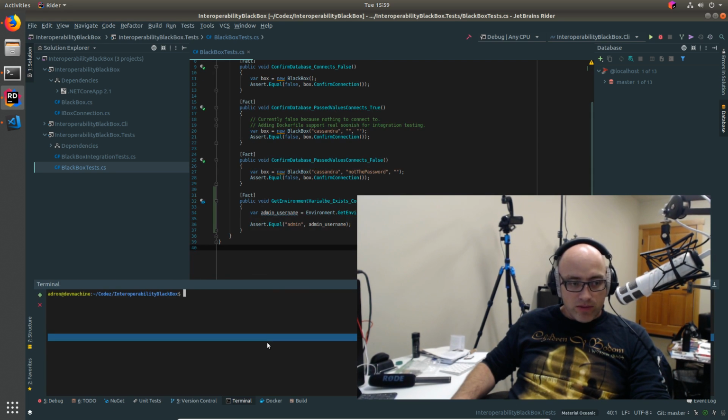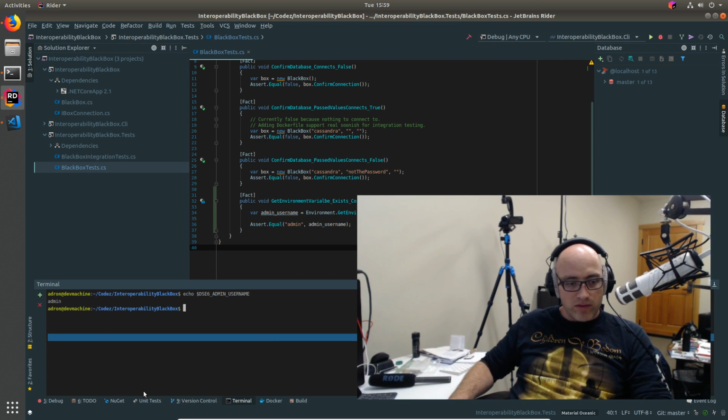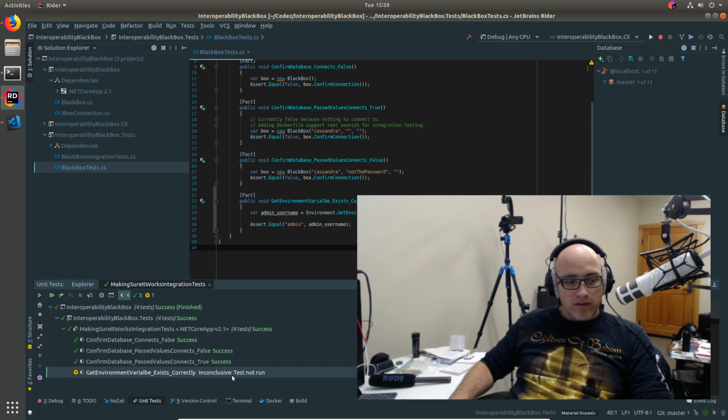Let's use the terminal and we'll see if JetBrains Rider even thinks this exists. Echo. Okay, it's clearly there. It's in the session of the browser, I mean, of the IDE. So this thing needs to run, but it's not. That's not happening.